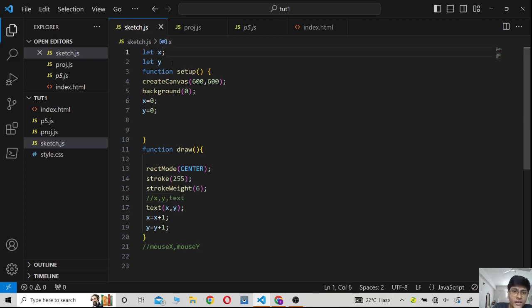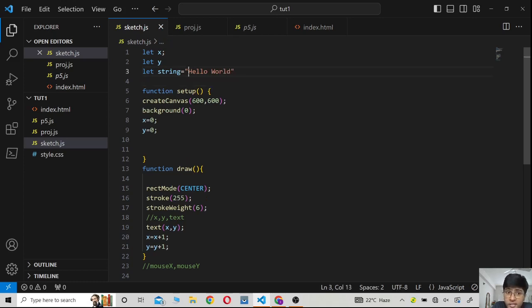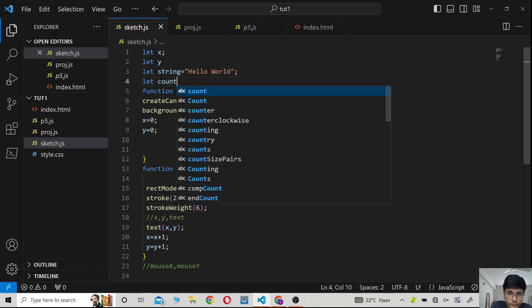Now I could have a variable, let string equal to hello world, and let me just write another variable. These are variables, right? This is a string or character type variable. I'm initializing it here. I could just say let a string equal to something like this here as well, but I'm not doing that. That's something different. I'm just initializing here only, and another variable, let's say count.